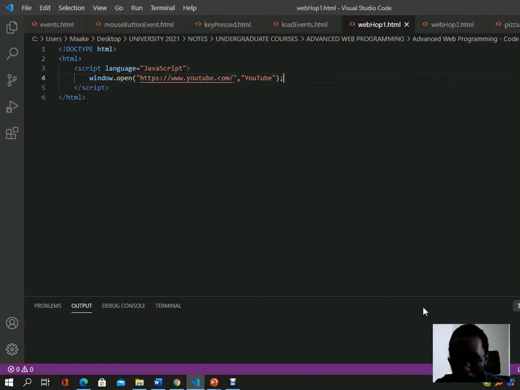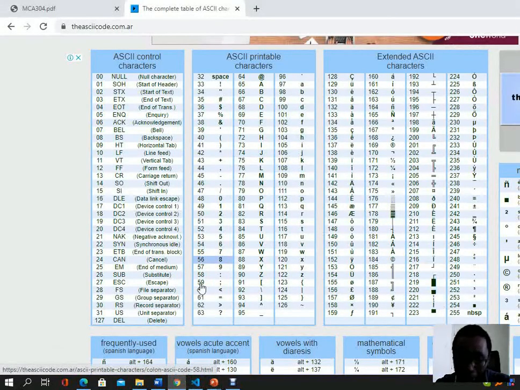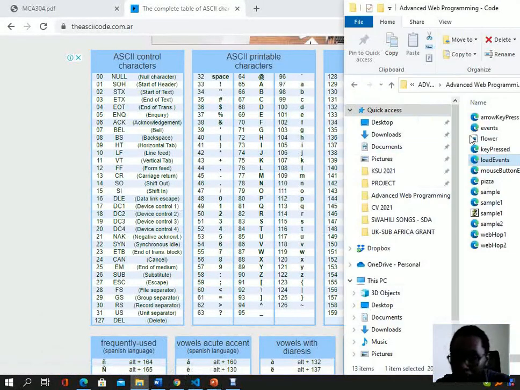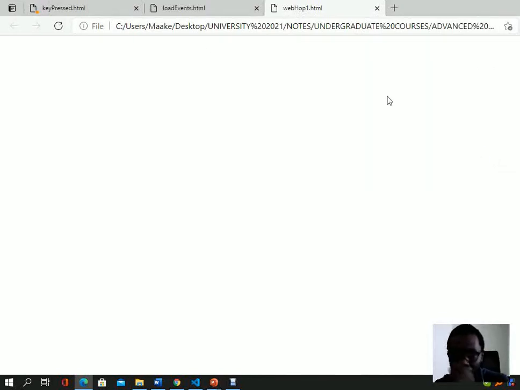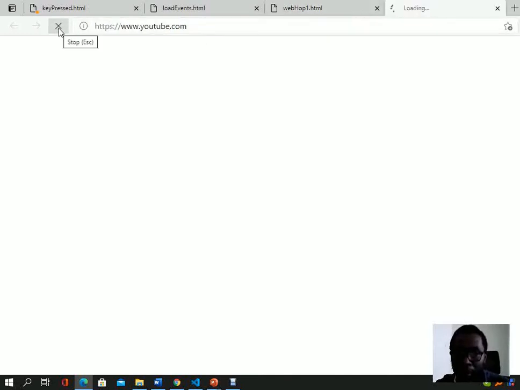So web hop 1, let's see if we can do it. Web hop 1 is here. There we are. Oh, right. So we are supposed to get from this to another web page. I'm seeing it's being blocked here. Continue blocking? No, let me just say allow here. Then, yes.